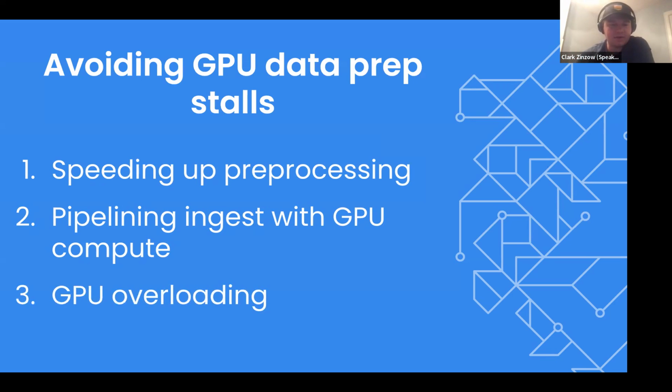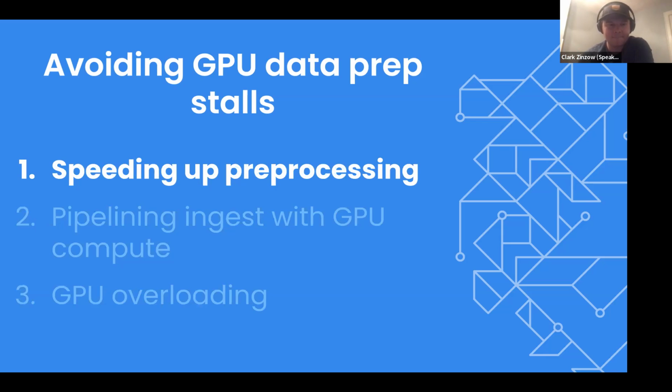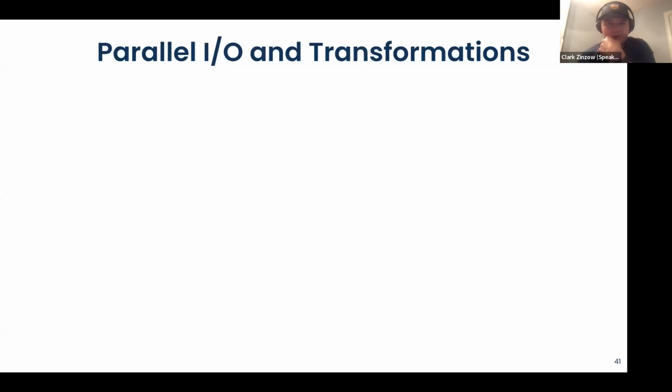And then finally, GPU overloading is how, for at least the batch inference use case, we are able to really saturate the GPU by aggressively sending multiple inference tasks to a single GPU to really oversubscribe it and hopefully saturate it. First, how do we speed up processing or pre-processing?